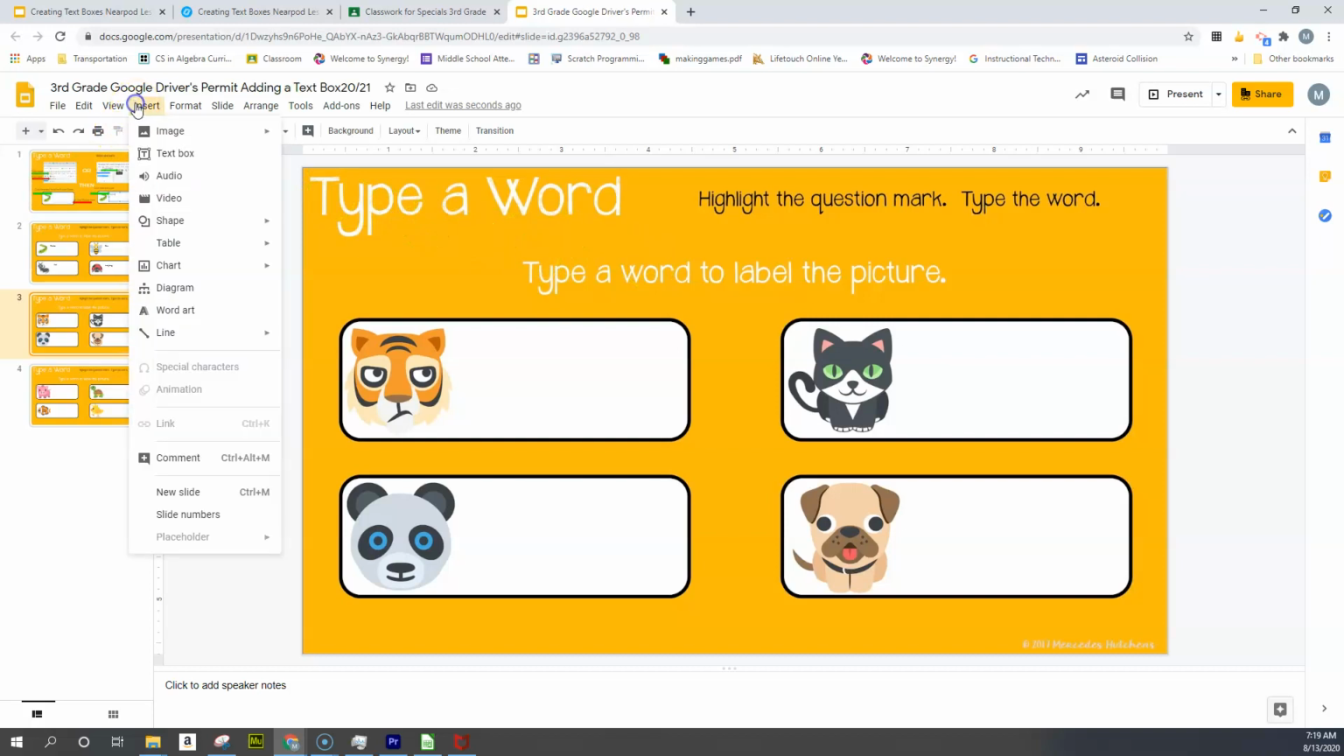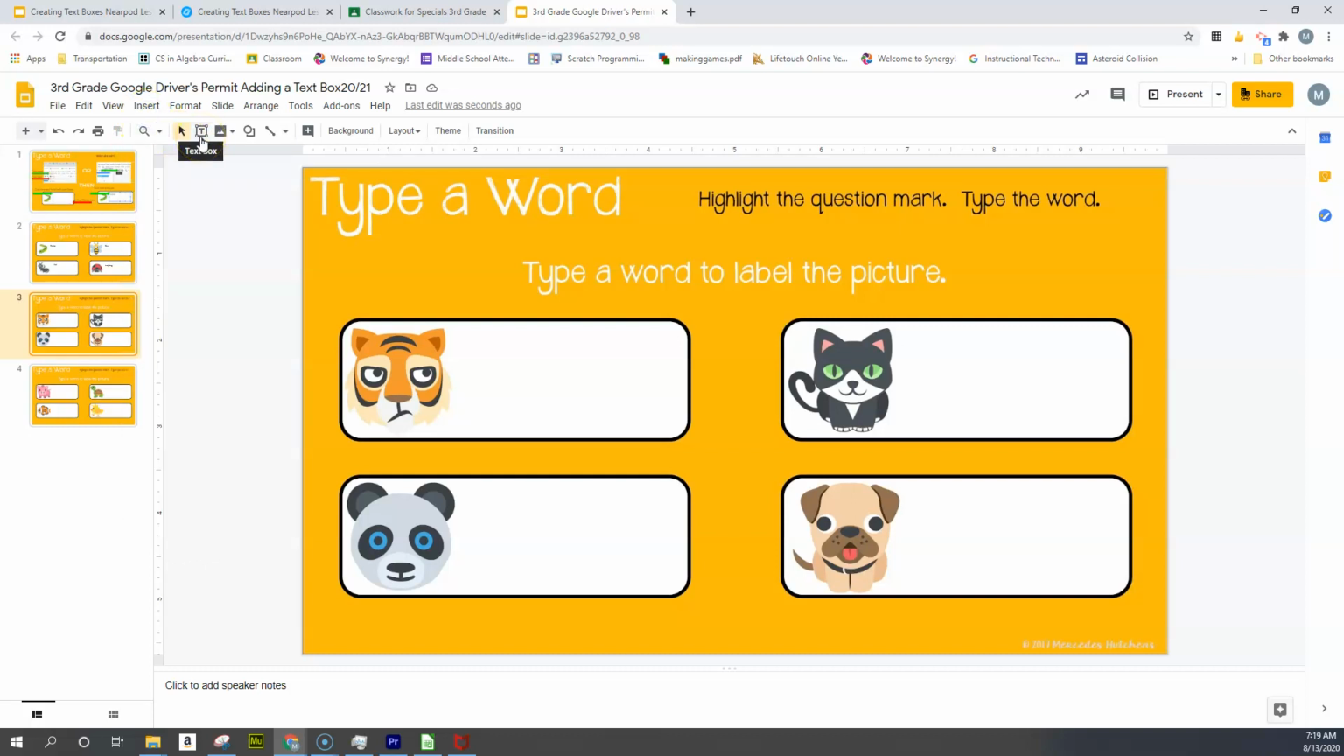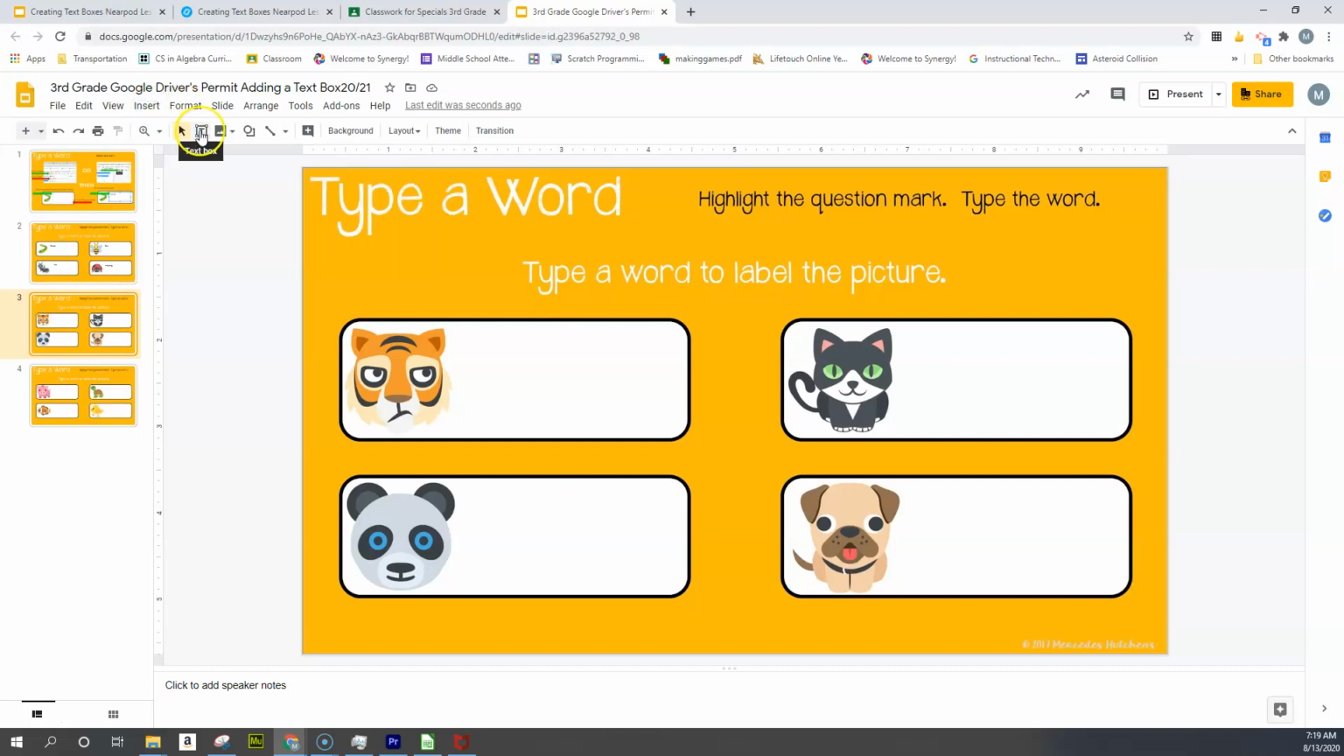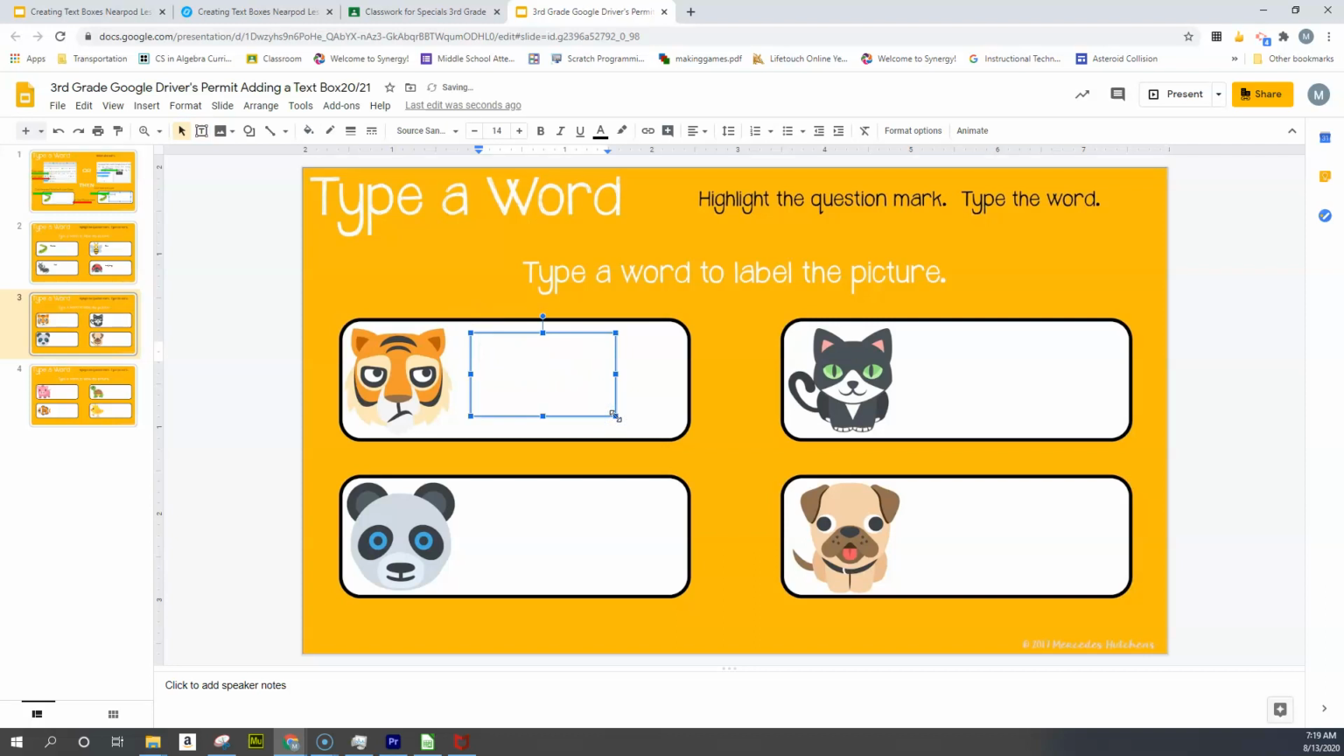So if you notice in insert, see how there's a little symbol, the T with a box around it? There's also a little symbol right here. So this is the same thing as clicking on insert. So this is called a shortcut. And if I go text box and I draw my text box, it's the same thing. So that is not a, there we go.